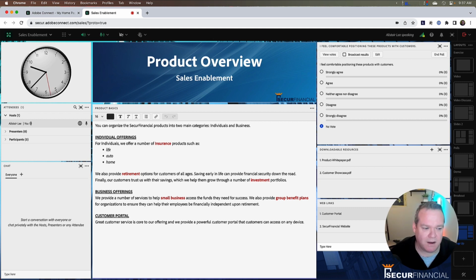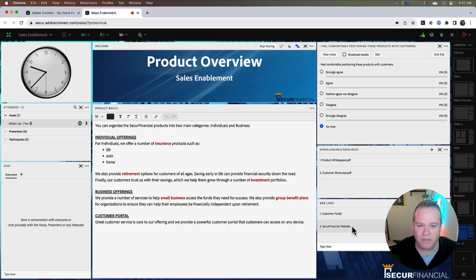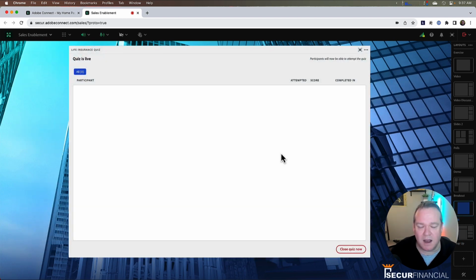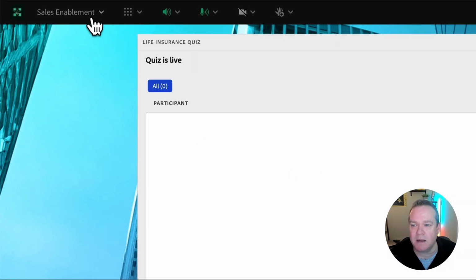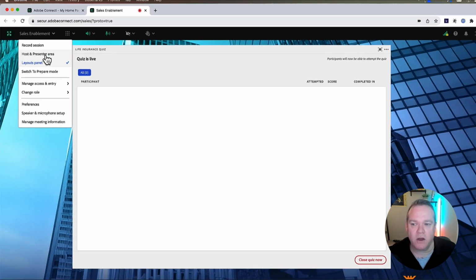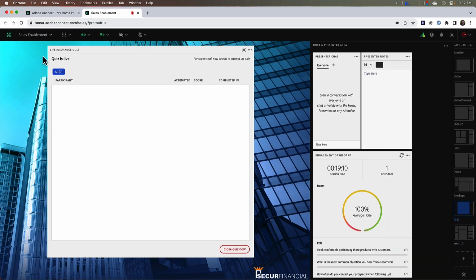Everything that I've shown you so far, I've shown you on this thing that I call a stage. Each of these layouts I talk about as being a stage. But Adobe Connect also has the concept of a backstage area. That's available only for hosts and presenters. You can find it under your meeting menu by clicking on Host and Presenter Area. This opens up a section here on the right-hand side that only hosts and presenters can see.